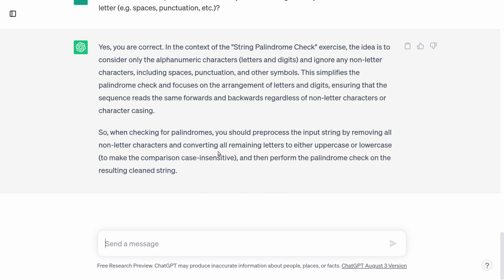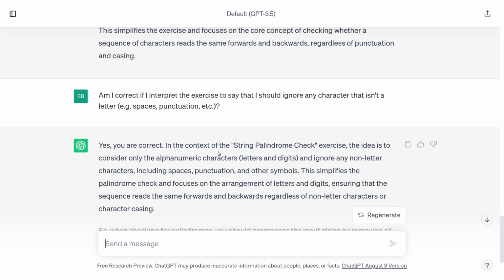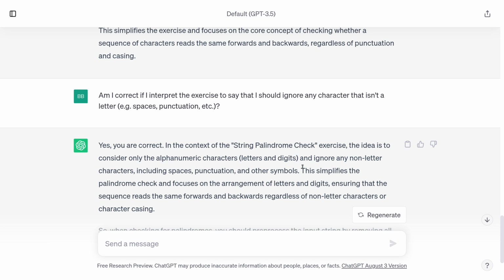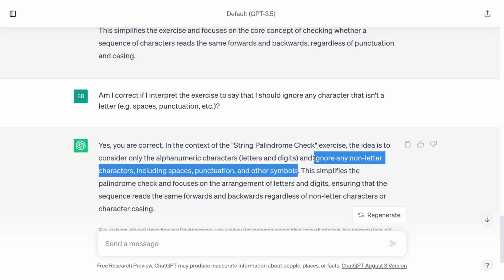Okay, so it's now saying yes, I'm correct. It's saying a whole bunch of other stuff. I don't really know if I have the patience to read through it. Yes, in the context of a string palindrome check, the idea is to consider only alphanumeric characters, okay, whatever, fine, letters and digits, and ignore any non-letter characters. Okay, so I'm actually going to go back over and change the written version of the exercise to say this.